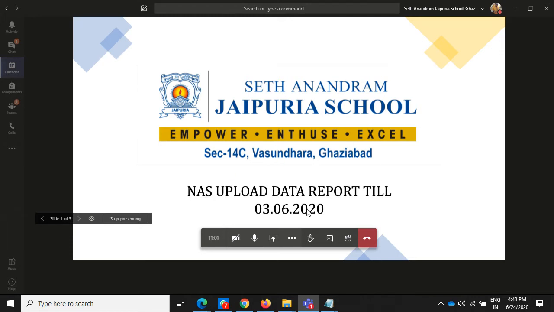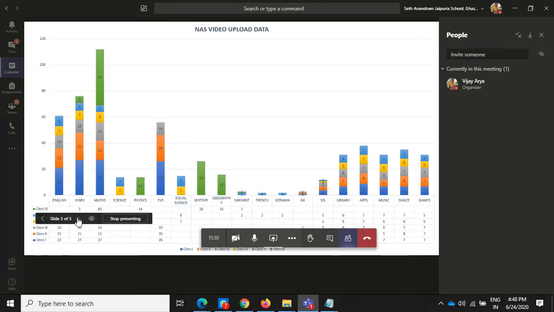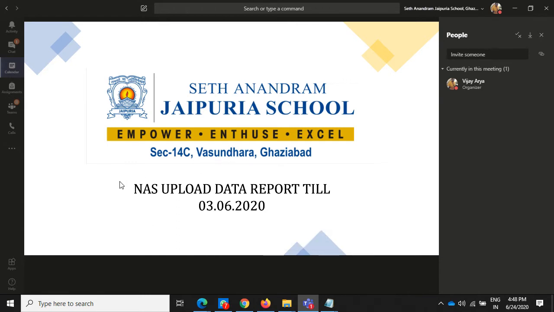Now the screen is coming in full size. Now I am able to see my participant list over here. I can use the PPT, and I can change the slide from here. So this is very easy. You can use this method for sharing the screen.